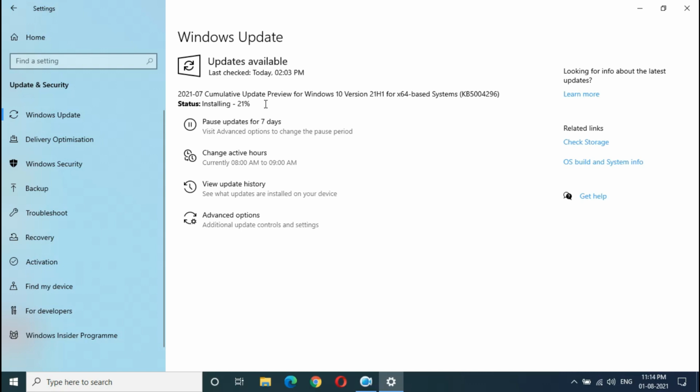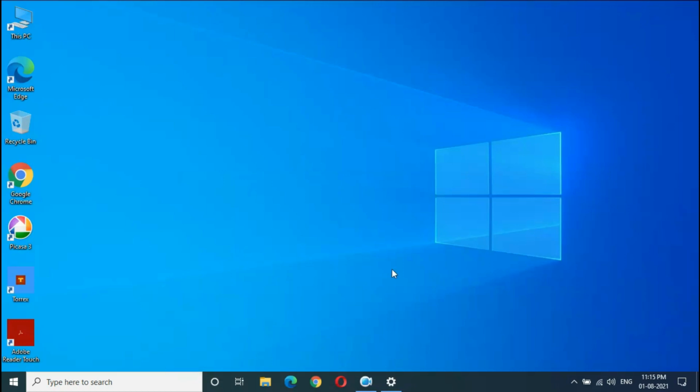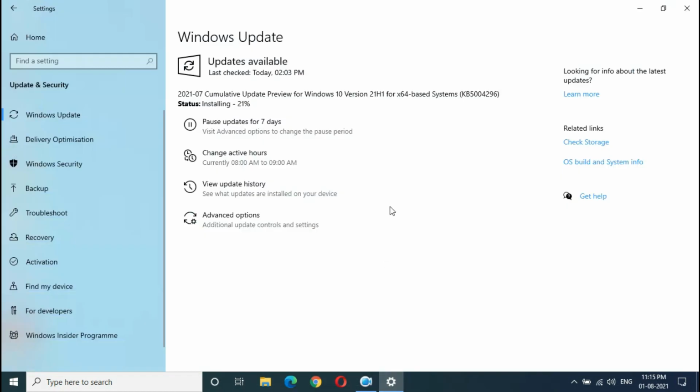Okay guys, 44 minutes completed. You have no need to watch this. Just minimize the window and do other tasks. I do not understand why Microsoft is not fixing this problem. So it is again stuck at 21%. And as I said, if it directly jumped to 50% or 60% after 20 minutes, there is no wonder.